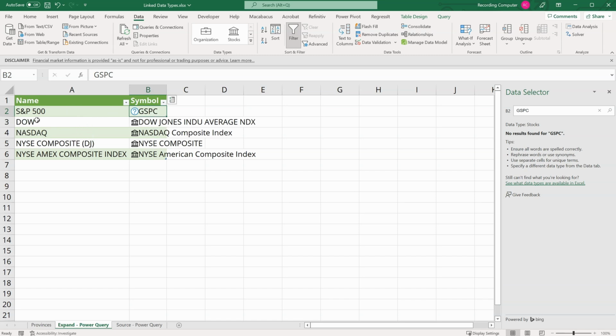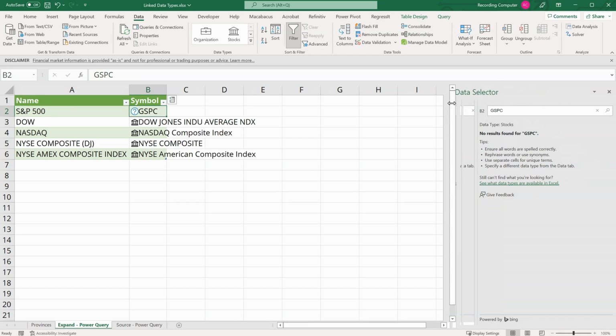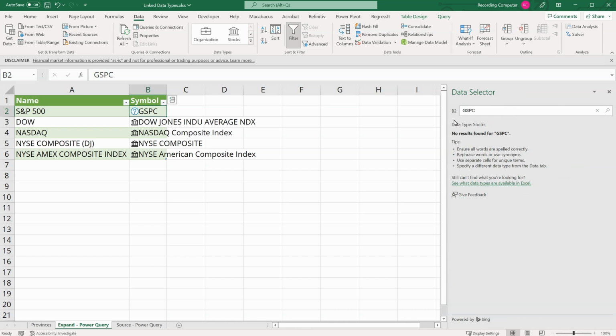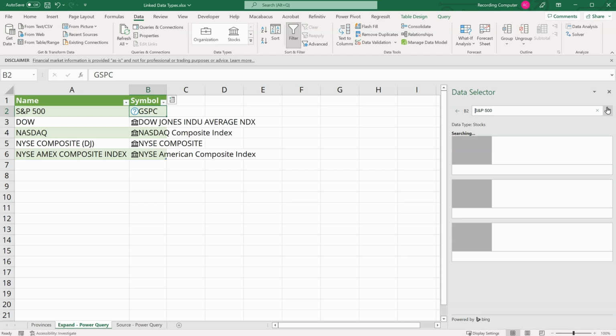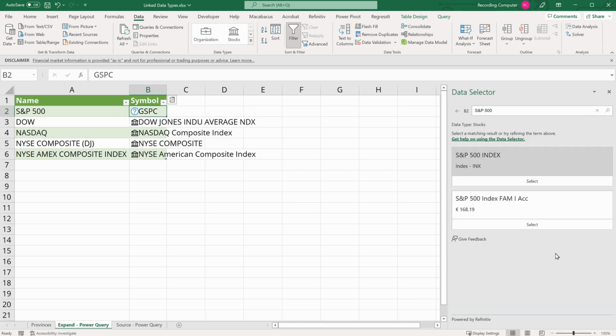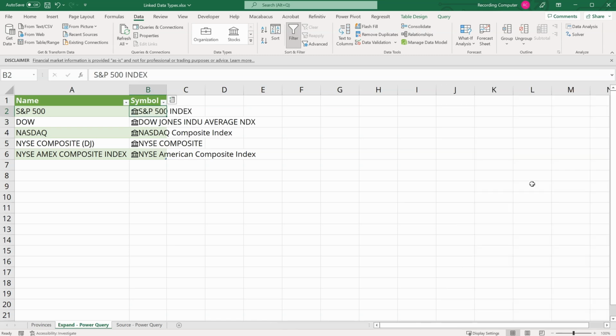However, this top row, for the S&P 500, the symbol is not recognized, and we get this data selector option over to the right-hand side. This gives us the ability to manually select data that this symbol should relate to. So let's type in S&P 500 and press search. And now we have a few recommendations. S&P 500 index looks correct to me, so I'll press select. And now we've correctly linked to the right data type.